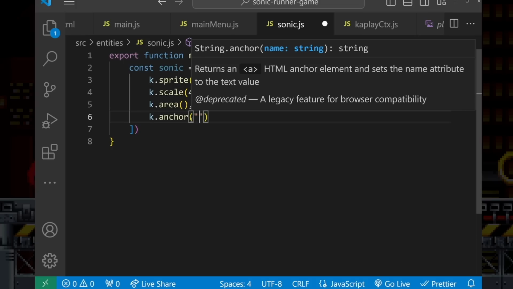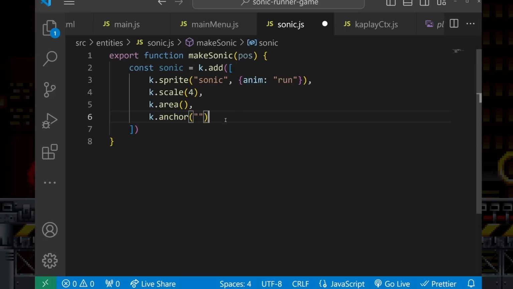So here I'm going to use the anchor component. The anchor component allows you to change the origin of a game object. If you remember earlier, I told you that by default, things are drawn from the top left corner. So a game object is drawn from the top left corner as well, the sprite. If you want to change that and you want the character to be positioned along the center of it, you need to use the anchor component and specify center here as a string.